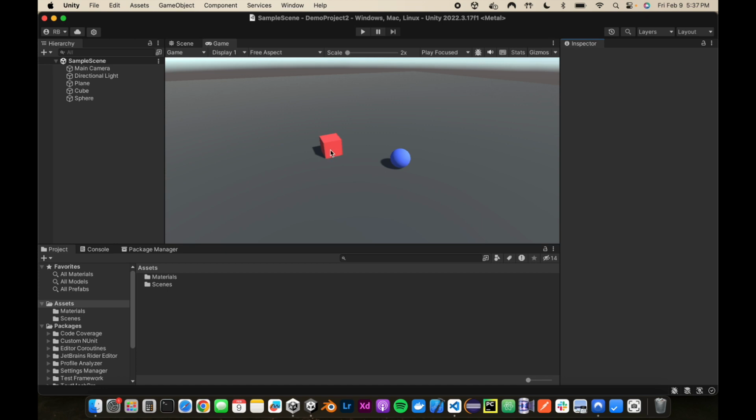To start off, I've just created a sample scene here, and I've added a cube, a sphere, and a plane, and just given each of them a material with a color just to make it look a bit nicer. Other than that, this is just the basic 3D starter scene from Unity.